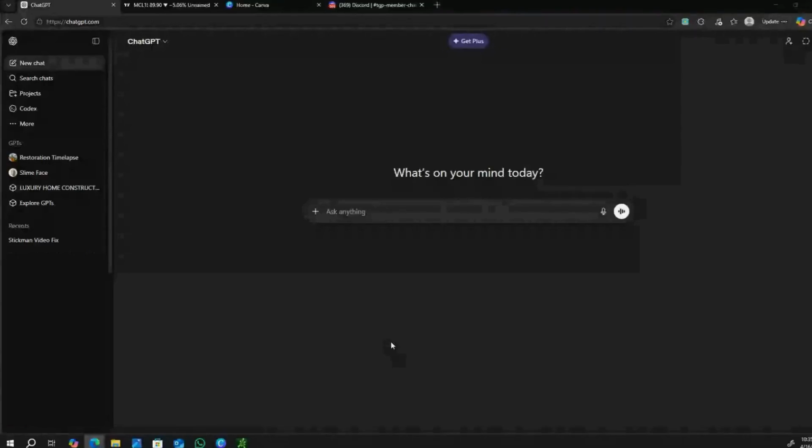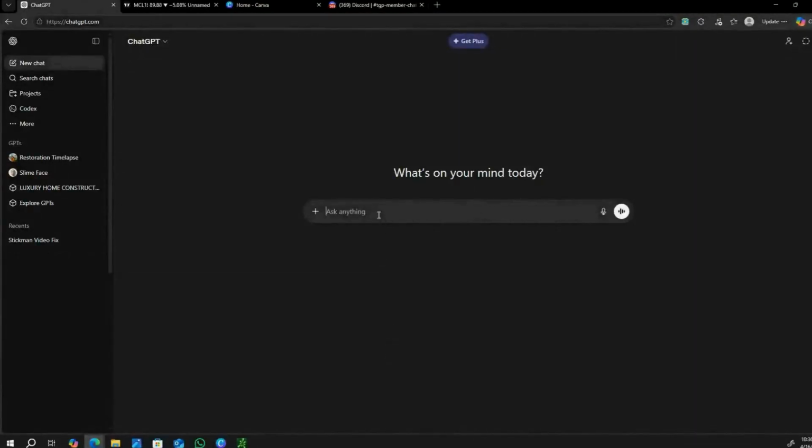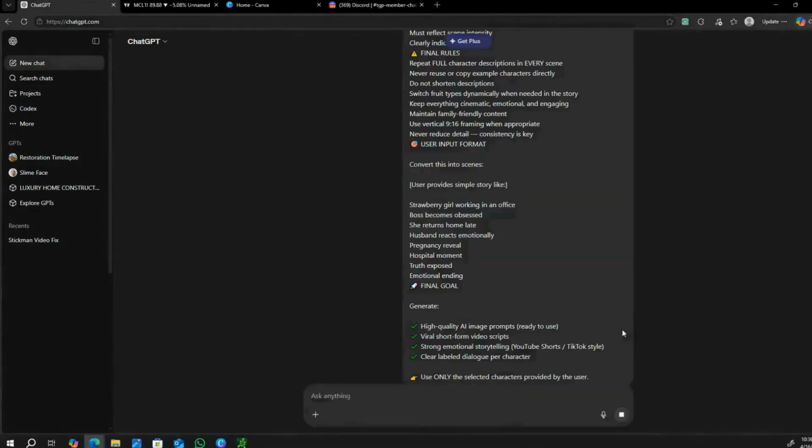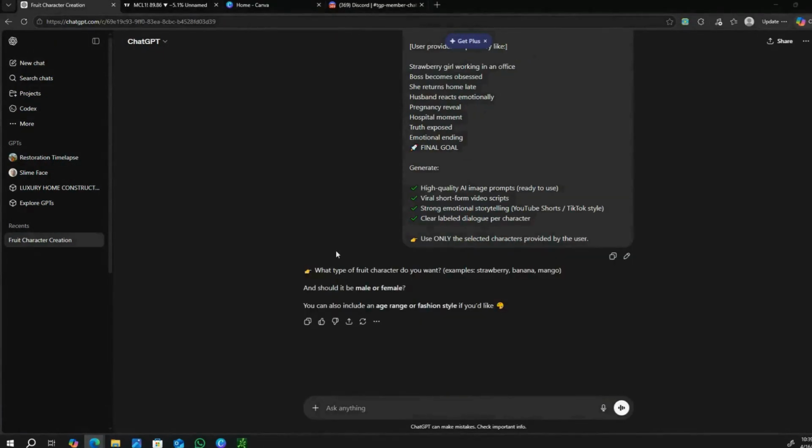Into your ChatGPT account. You're gonna paste the prompt and it will be left in the description, okay? Once you've done that, it will ask you what type of fruit character you want. Examples: strawberry, banana, mango, and should it be male or female? You can also include an age range or fashion style if you like.